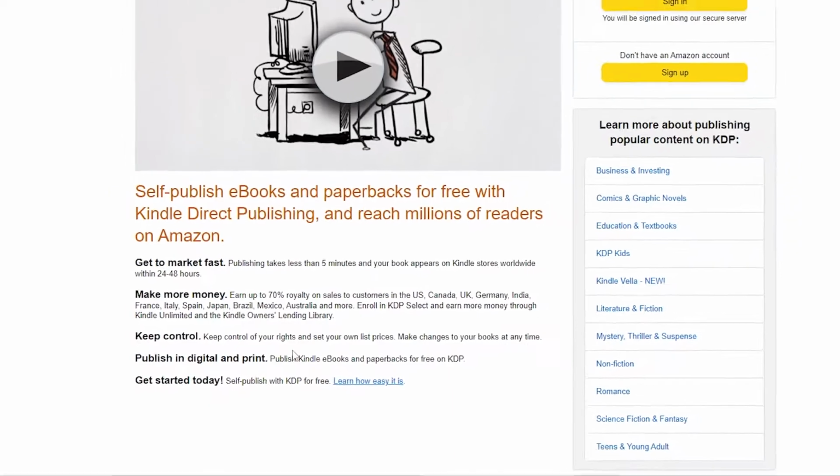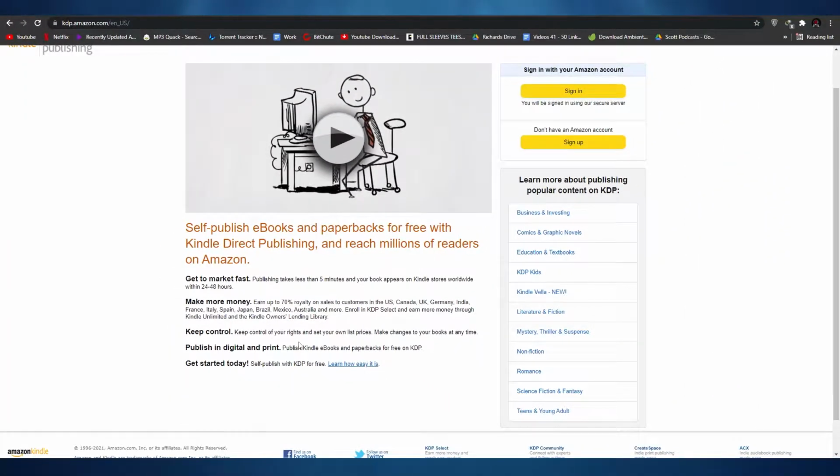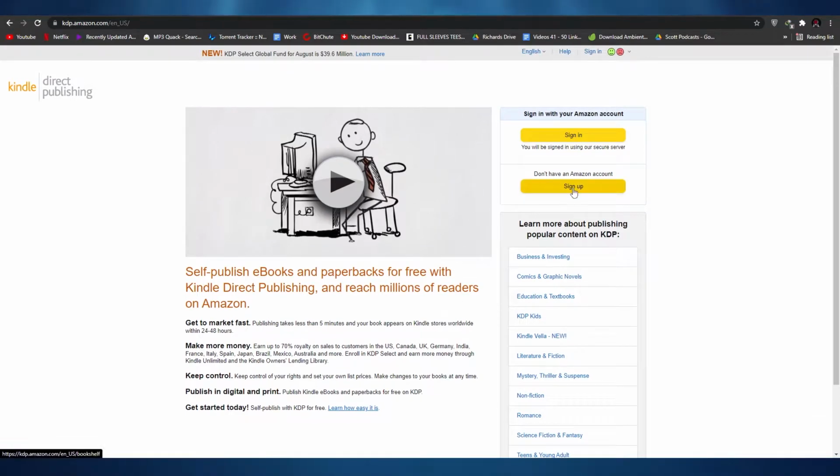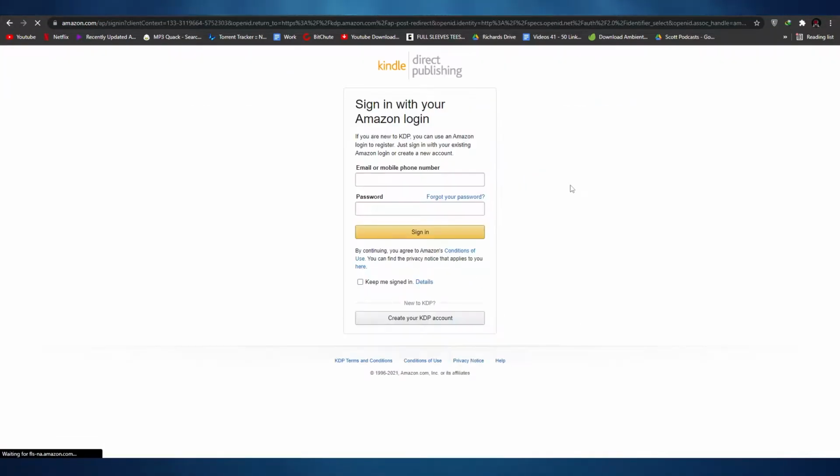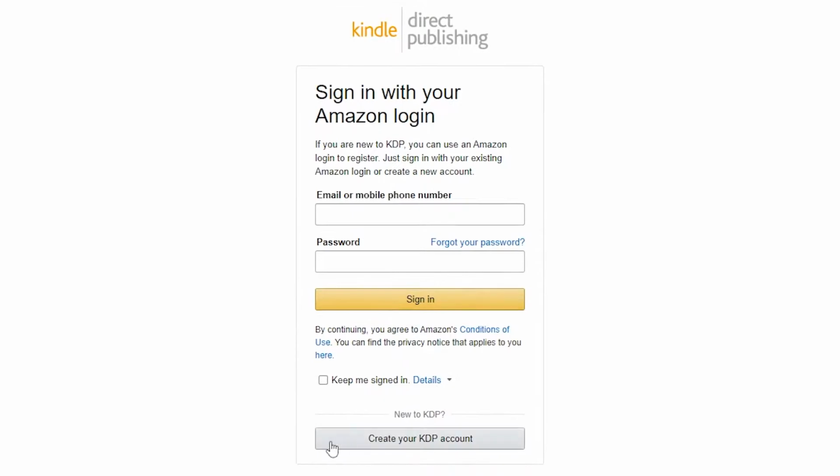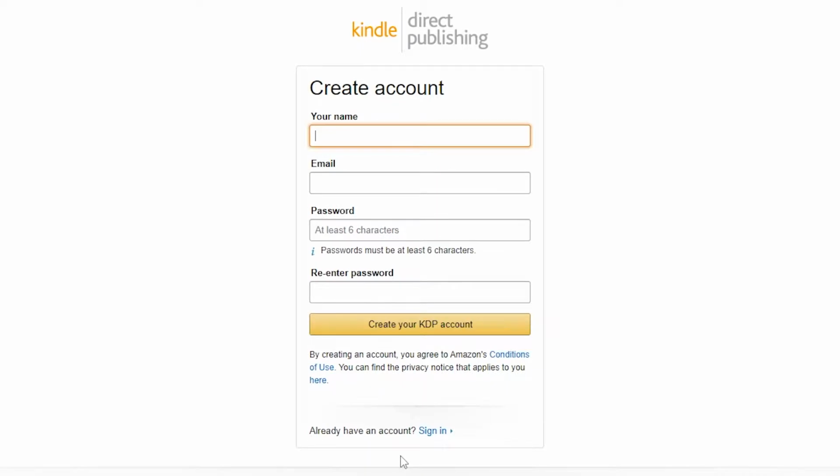So now you know how much potential there is in Amazon KDP. Let's go ahead and sign up. Click on the sign up button at the left side, as I said before. Once you do that, you will arrive on this homepage where they'll ask you to sign in. But since you're creating an account, come down over here and click on create your KDP account. Enter your name, email address, and password, and then simply click on create your KDP account.